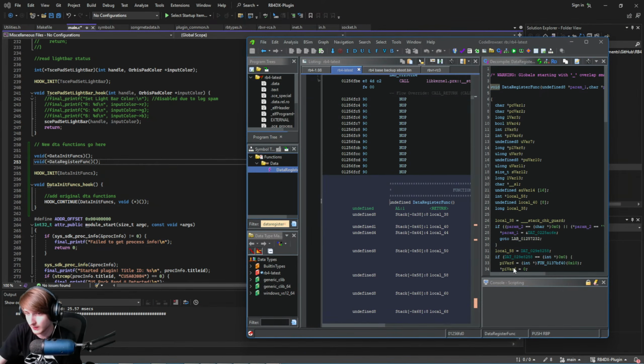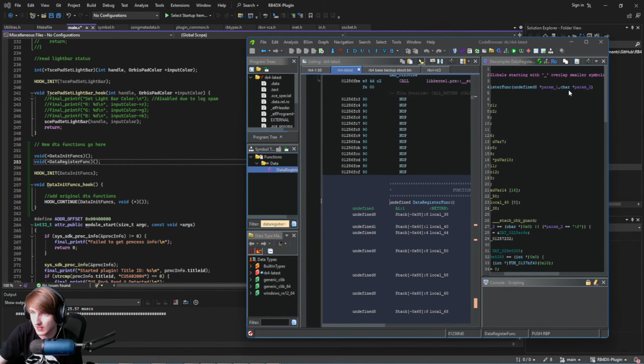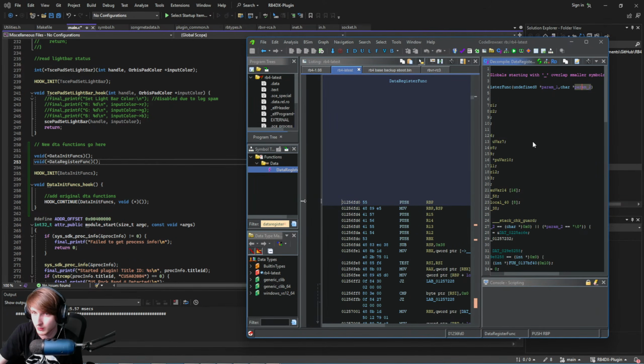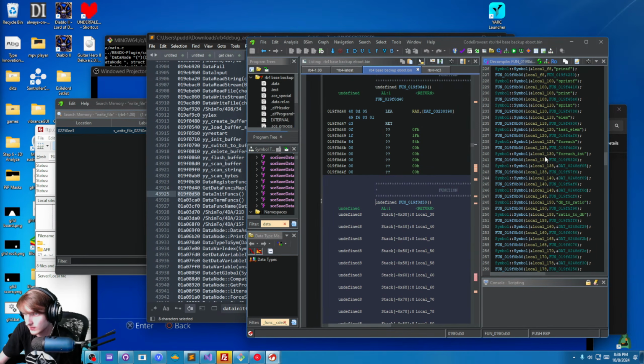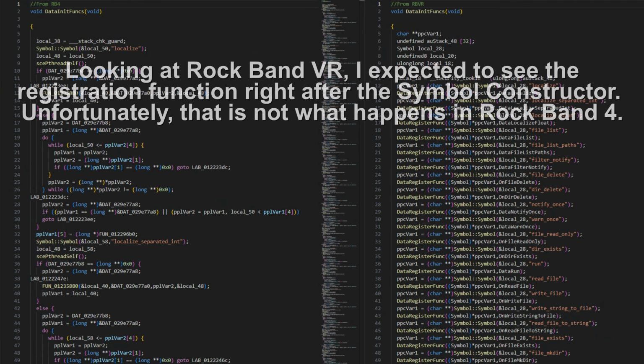Some clever people in MiloHax recognized that what I had incorrectly labeled as the DTA registration function was actually the symbol constructor, which essentially takes a text string and adds it to a list the game can more quickly reference. But nothing else in the initialization function looked like it could possibly be the registration function. That's because unbeknownst to me, this code had the registration function inlined.